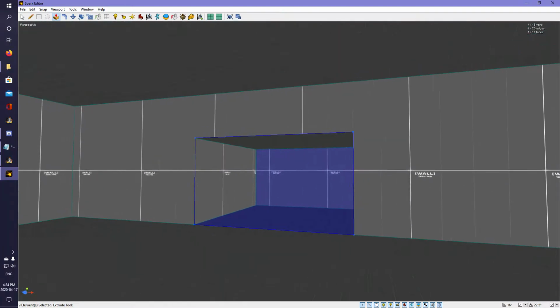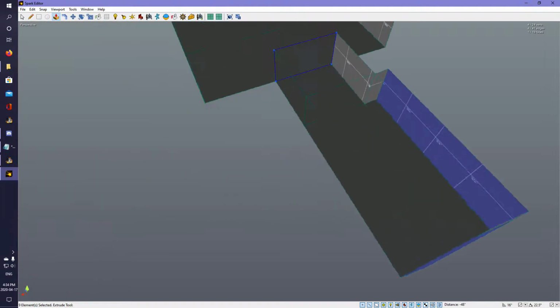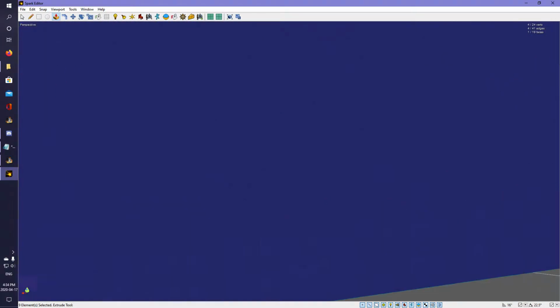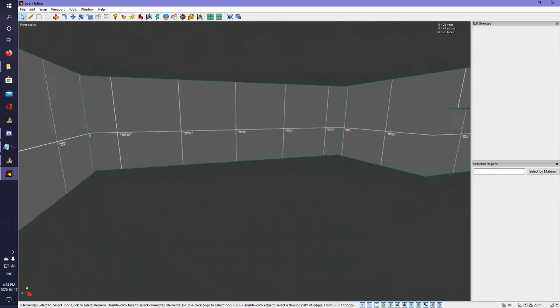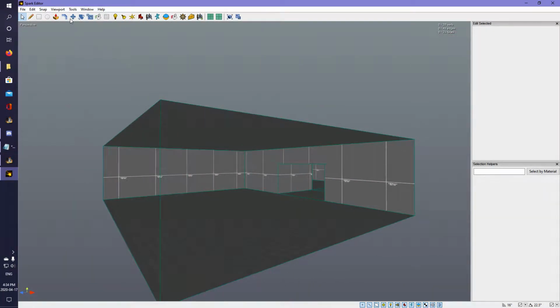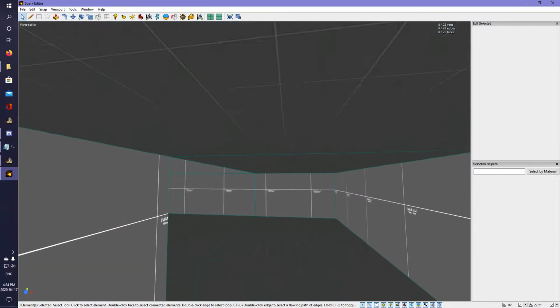So now we have a room and a hallway. We're going to extrude this again, off to the side and up. Now we've got a room, hallway, another room. They're very, very simple and basic, but they'll do for the purposes of this tutorial.